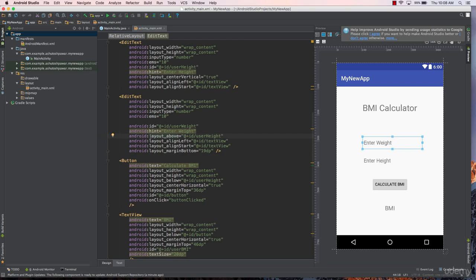Hello and welcome to this lecture. In this lecture we will learn about the different types of layout in Android which can be used to design our user interface. We have not yet discussed the layout.